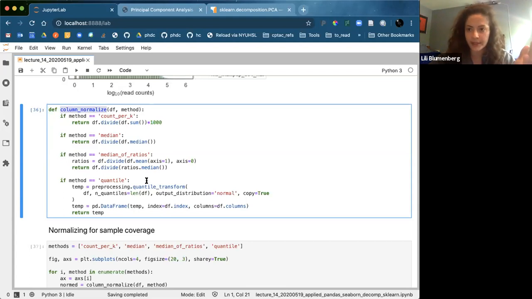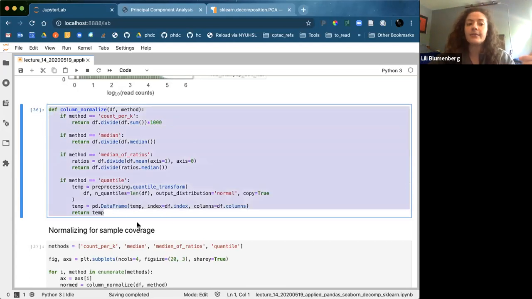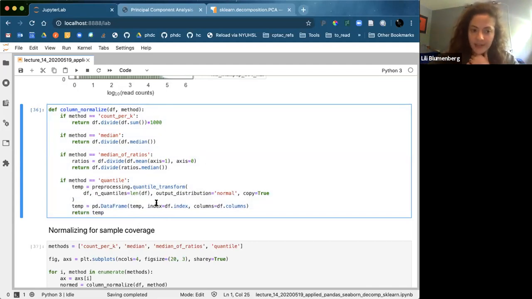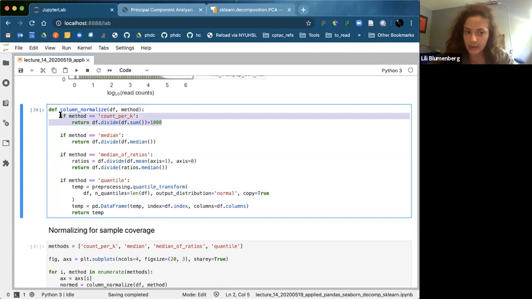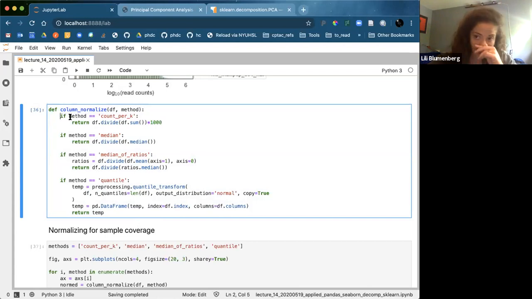Column normalization is a common thing. So this is now a function that I might put somewhere else and use repeatedly, right? What I put here is four different methods for how to normalize for coverage based on columns. The first way is kind of like you might have seen with TPM or counts per million, CPM, RPKM, which is reads per kilobase million. This is similar to that, where I'm dividing each column by the number of reads in that column, and then multiplying it here by 1,000. So this is counts per 1,000.